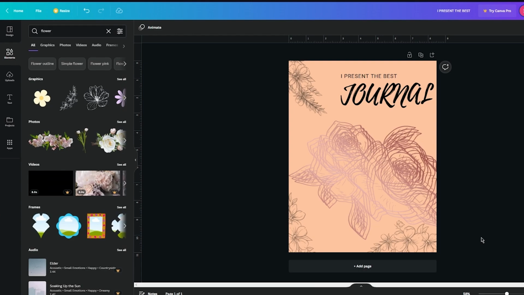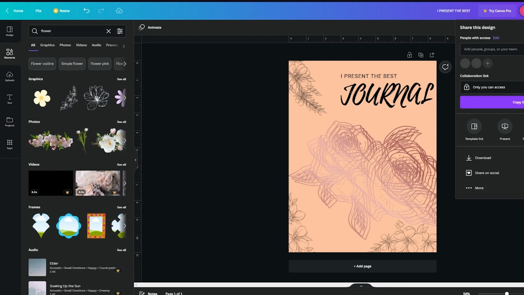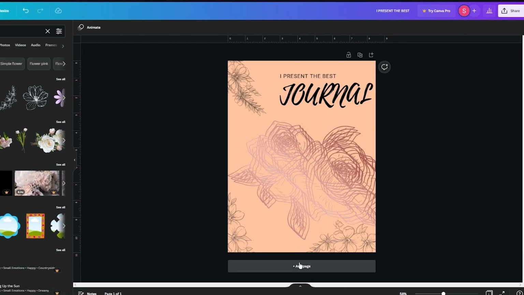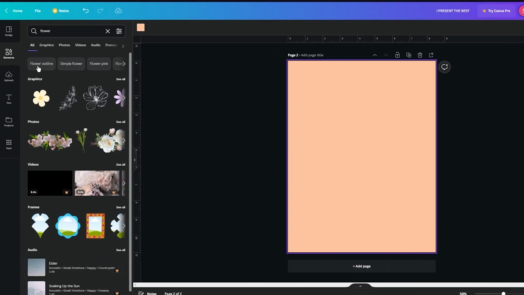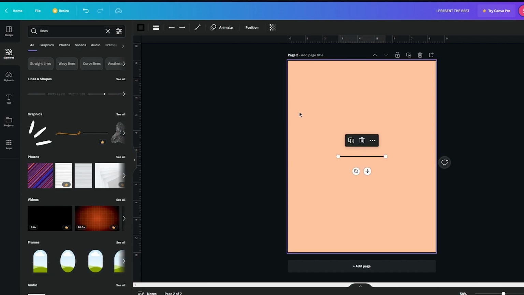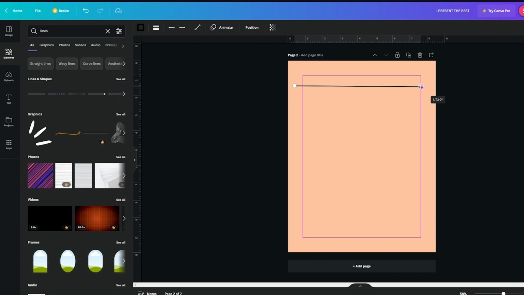And once you are done with your title page, we're going to head on to the rest of the pages of our journal. So export the title page. To export it, just go on share, click on download, and it's going to export it. Now to give your journal its main lines, just go on lines, okay? Once you go on lines, you're going to have your lines right here. And from here on out, give your journal some good lines.